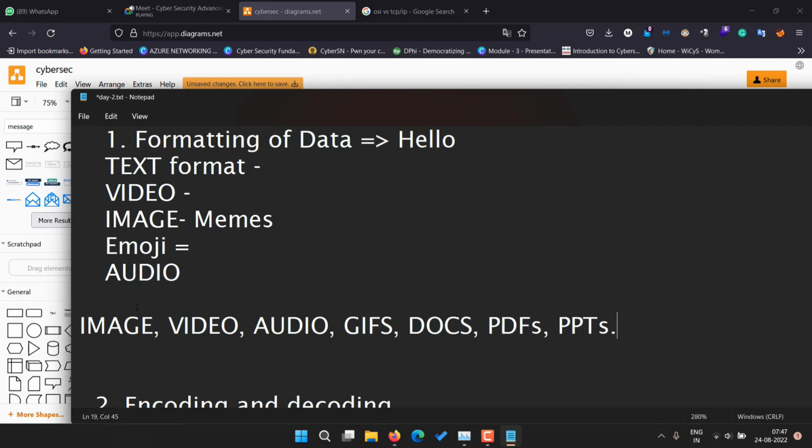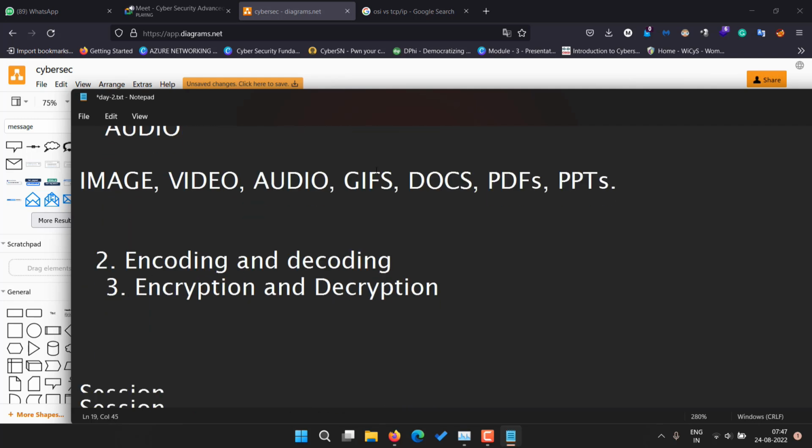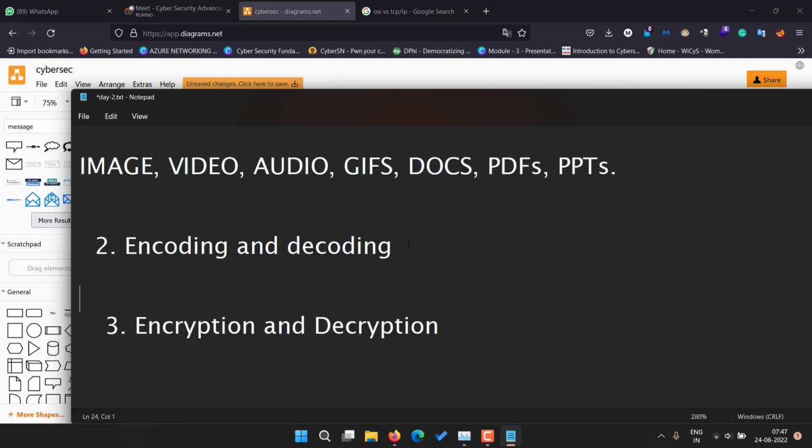So that is also the same thing which we call the formatting of data. Now coming to the second part, we have what we call encoding and decoding. It generally happens in terms of websites and web portals. To talk about encoding and decoding, we can take an example with URL encoding.